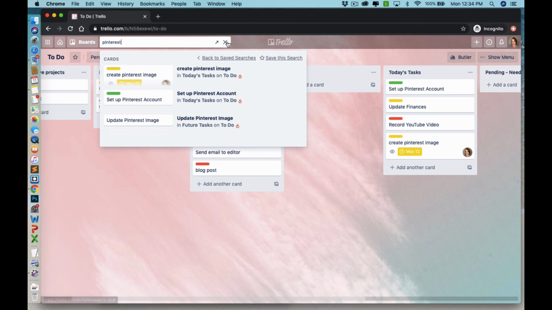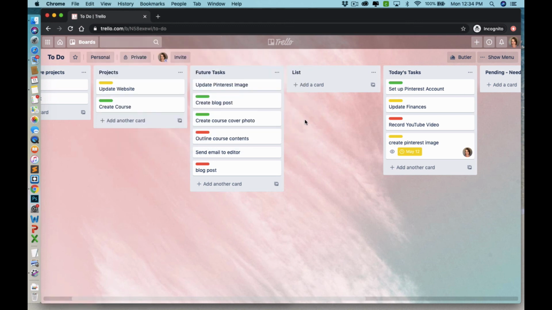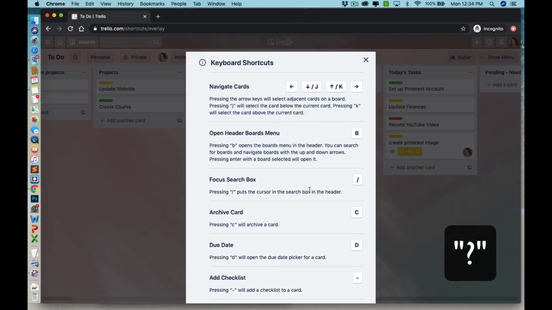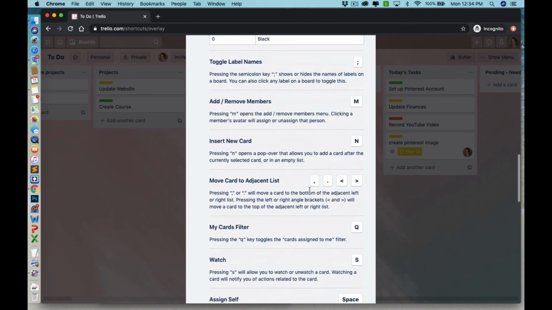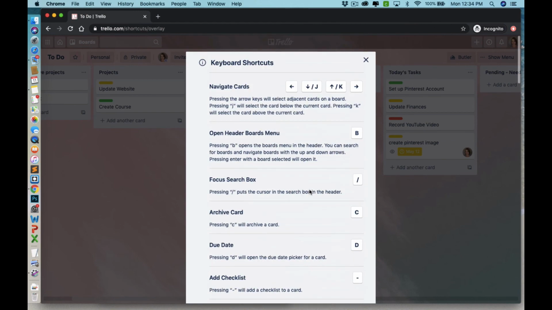The final shortcut that you can use is the question mark. So if you forget any of these shortcuts, you need some help, just hit the question mark and you can pull up a nice list of the Trello shortcuts here. It's a nice, easy way, if you forget these shortcuts at any time, just hit the question mark button and you can see the cheat sheet there.